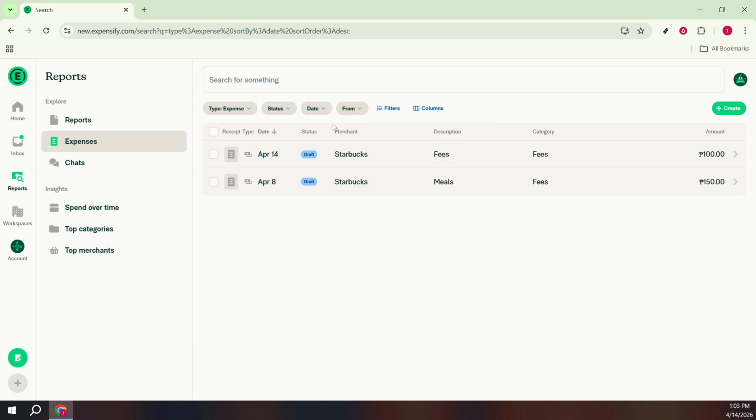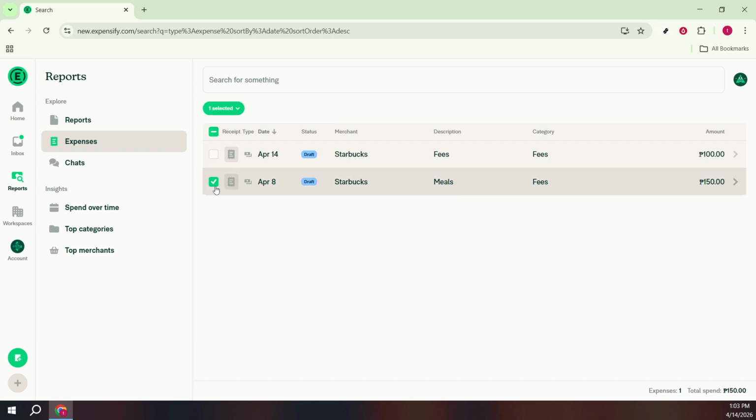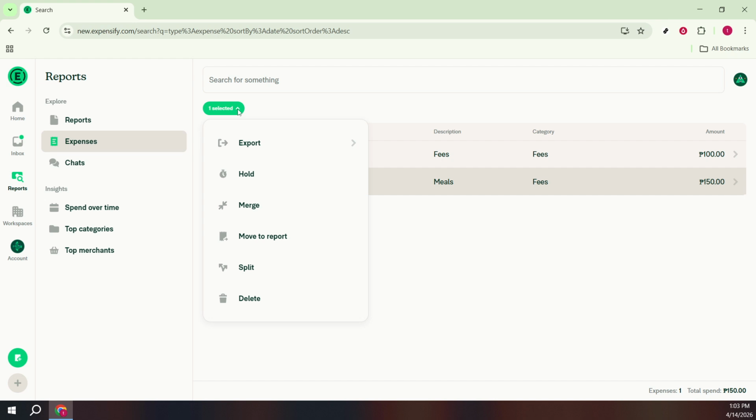Once you've located the expense you want to remove, click on it to select it. You'll notice that when an expense is selected, a toolbar appears above the list with actions you can take. Look for the option labeled Selected. This menu groups bulk actions, even if you're only working with a single item. Click Selected to open the choices, then choose Delete.